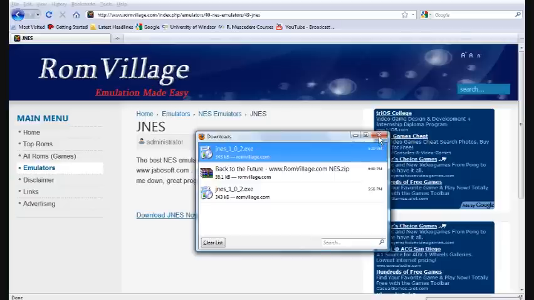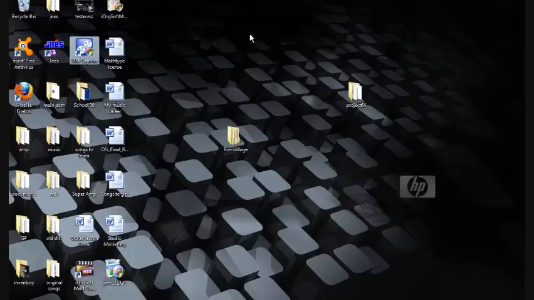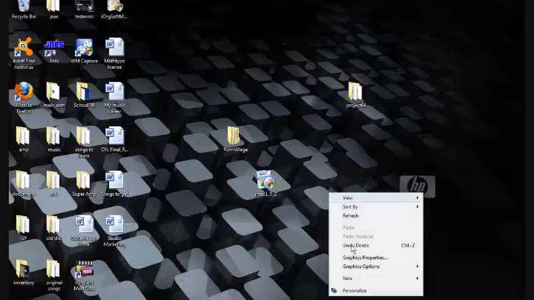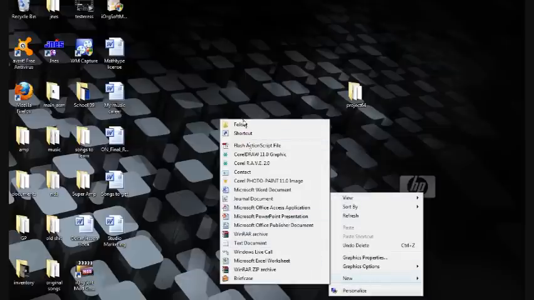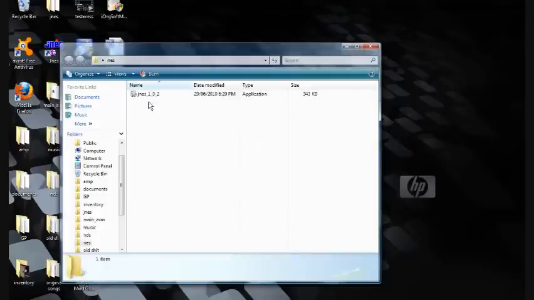Okay, so now we want to go to our desktop. We can see we have the install file, which is right here. What we want to do is make a new folder for it. And you can call it whatever you want. Call it NES or whatever you want. So create a new folder, drag the install file into that folder, then go into that folder and click on the install file.